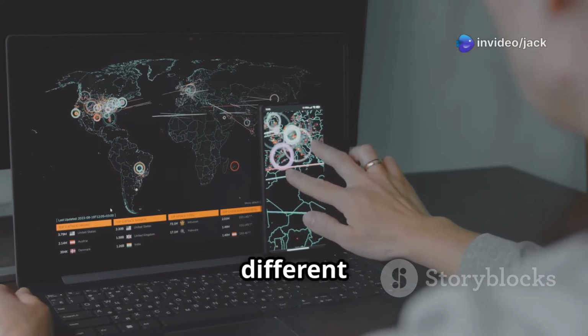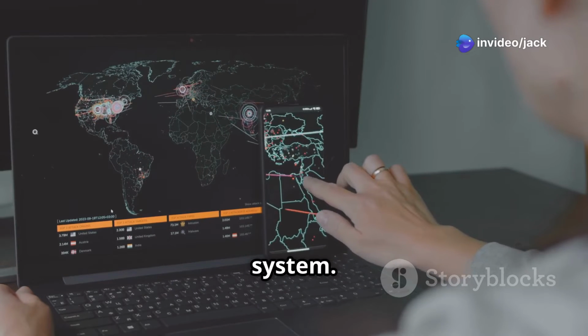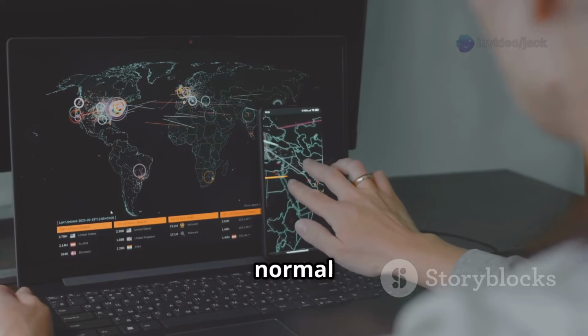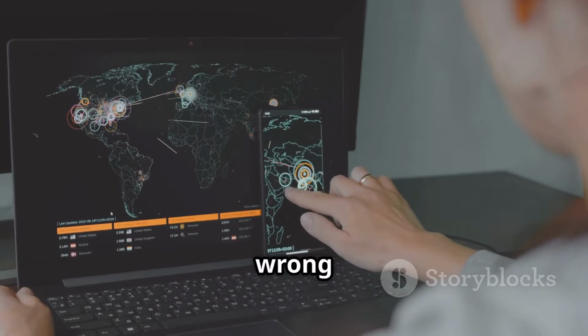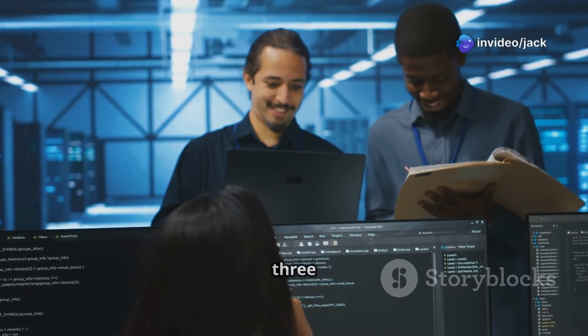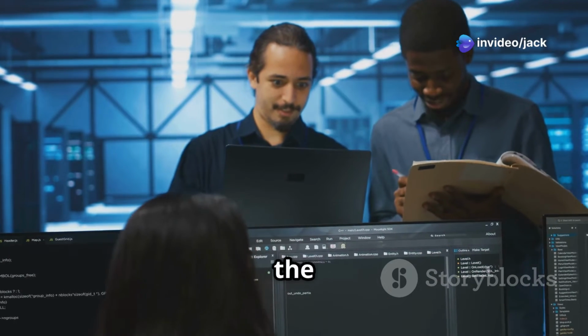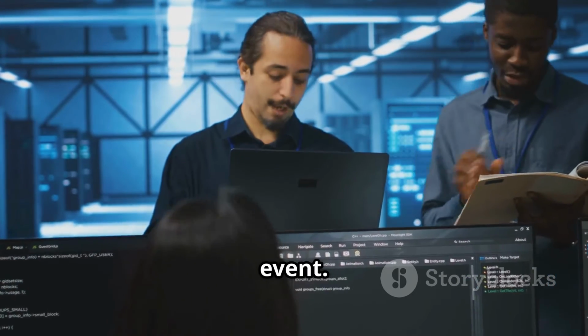An example of the different logging levels can be illustrated by a user logging into a system. Successfully logging in is normal and logs an info event. However, a user who enters the wrong password is rejected and logs a warn event. After 3 unsuccessful attempts, the user is locked out of their account, and this generates an error event.